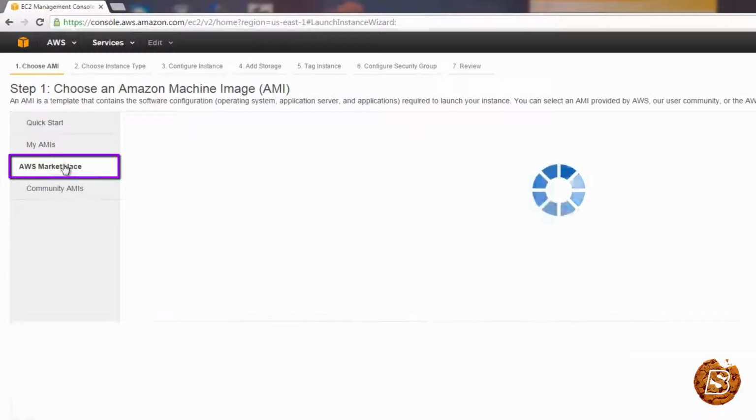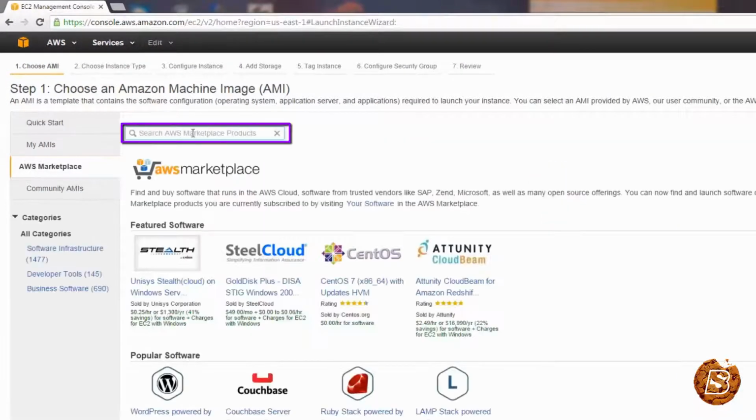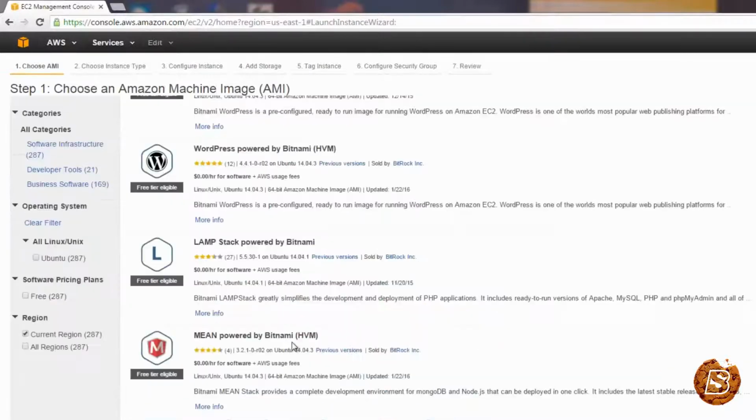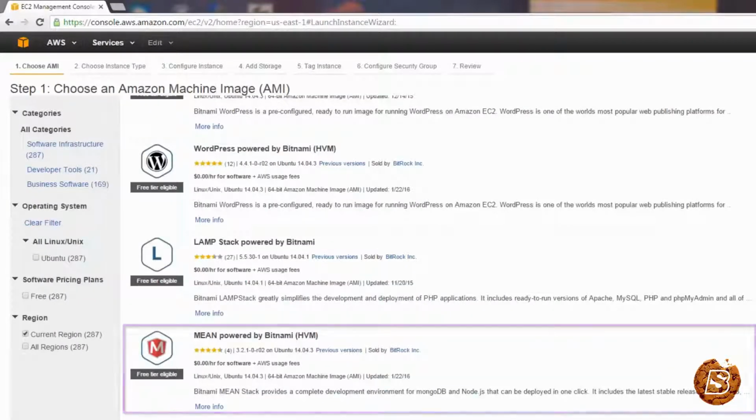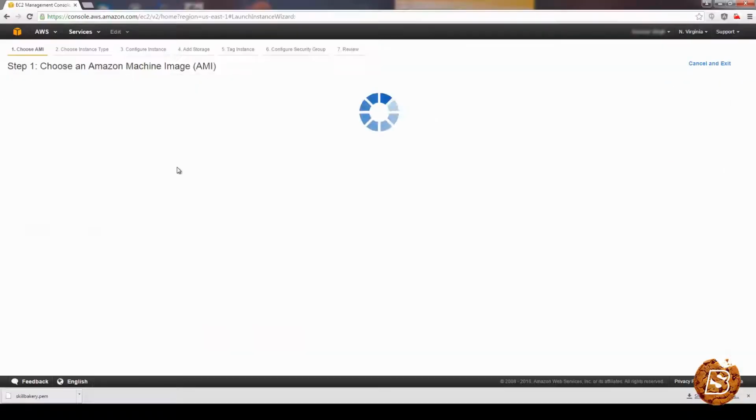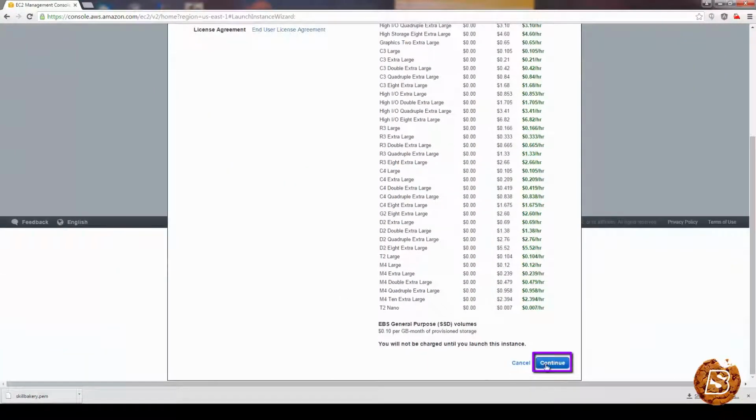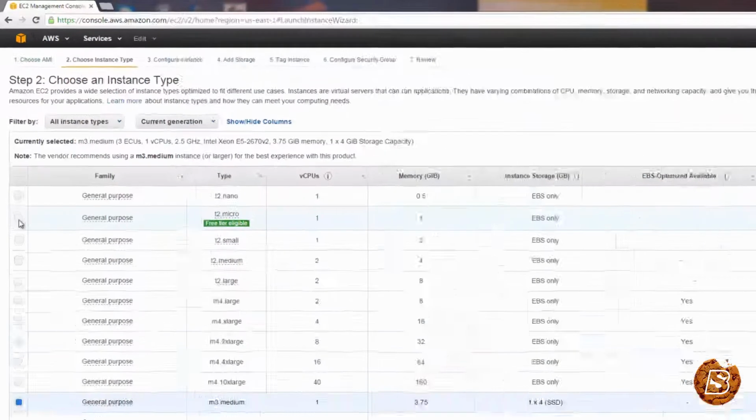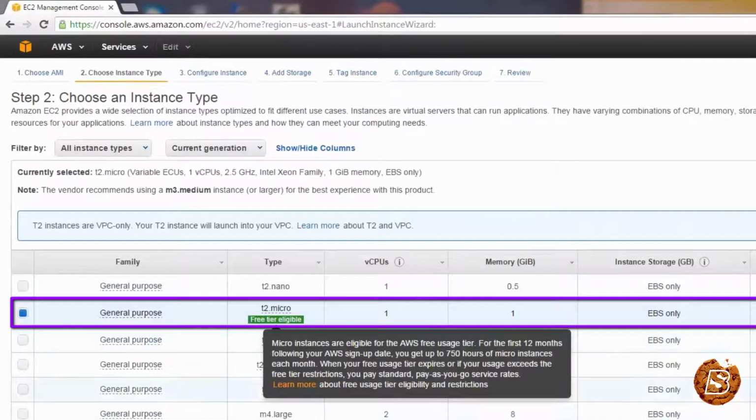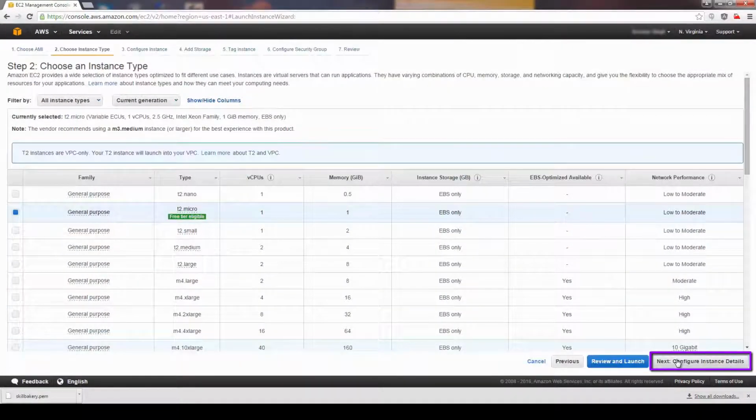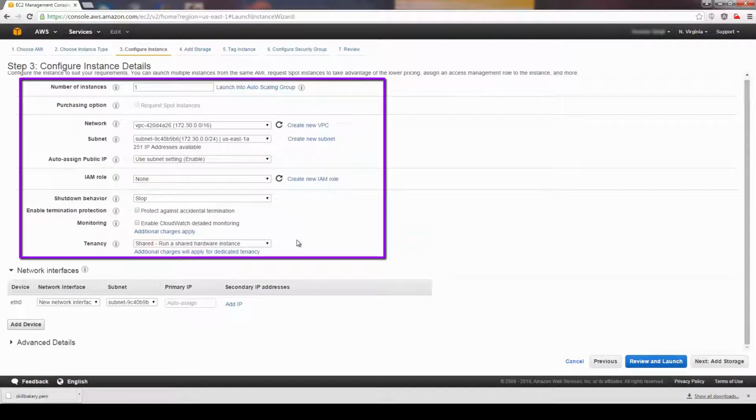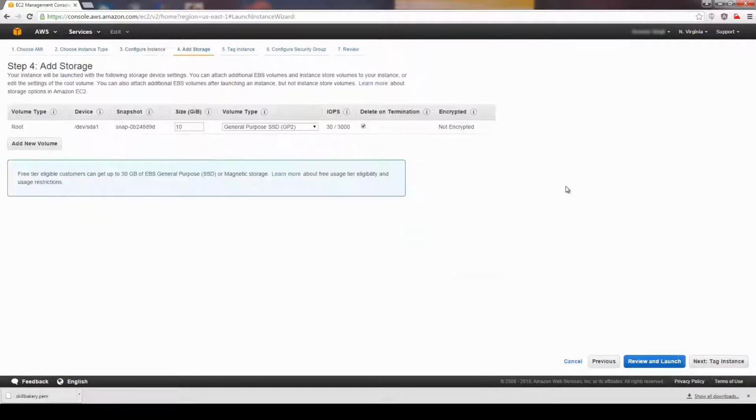Here we will be going to AWS Marketplace and we'll be looking for Bitnami. We'll go for MEAN powered by Bitnami. Click on select over here. That's a free tier eligible instance and we'll just review it and click on continue over here. Select general purpose T2 micro instance. Click on configure instance details. You can just leave everything as is and then click on add storage. This gives you 10 GB of storage, which is sufficient enough for testing purposes.